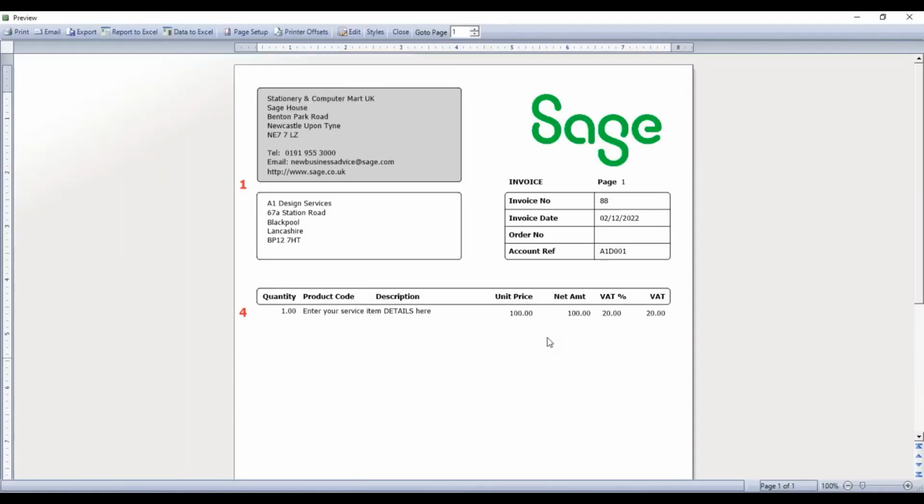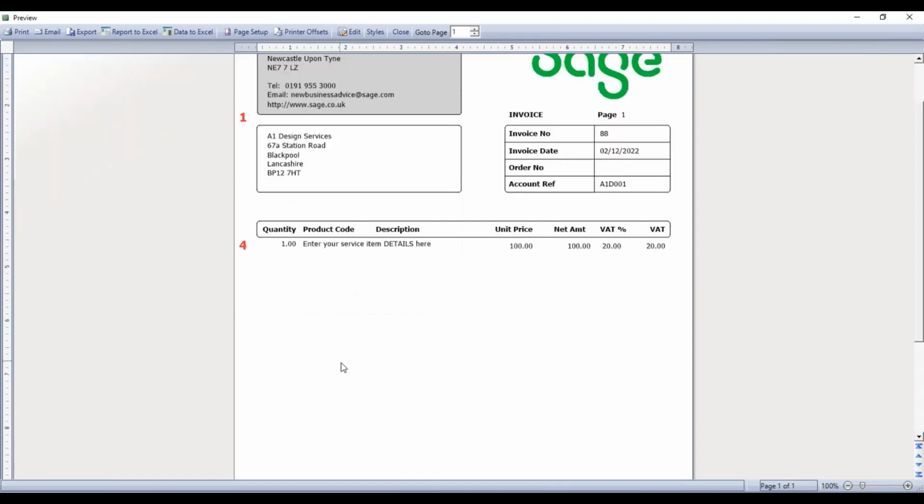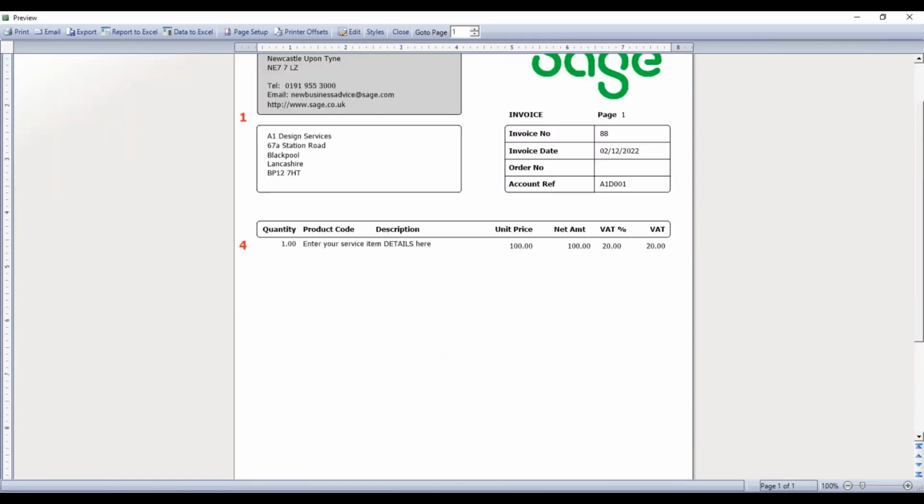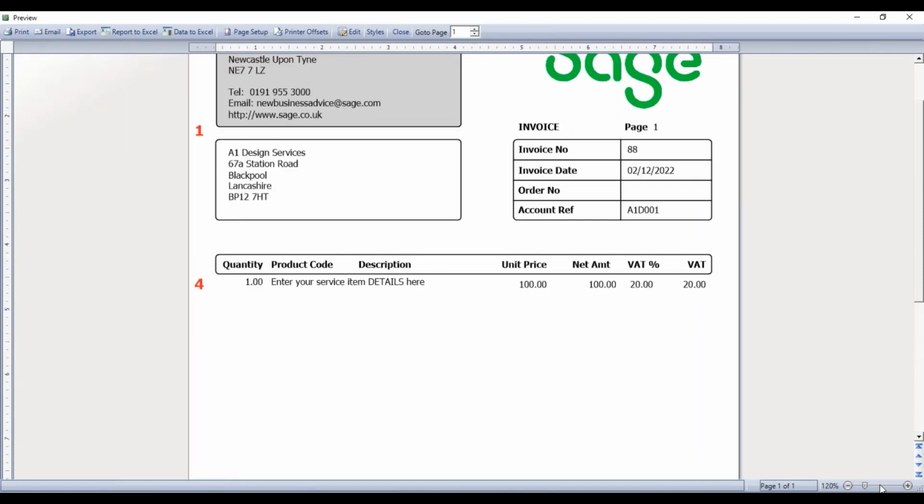So this time in the preview, I can see section 1's being picked up. Rather than section 5, the service invoice looks at section 4. And again, if I scroll down, obviously section 12's there as well. If I just zoom in a little bit there, of the two fields I had data entered in on the line item, only the line item details field shows in the preview screen.